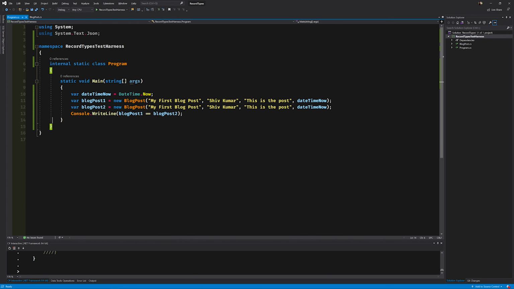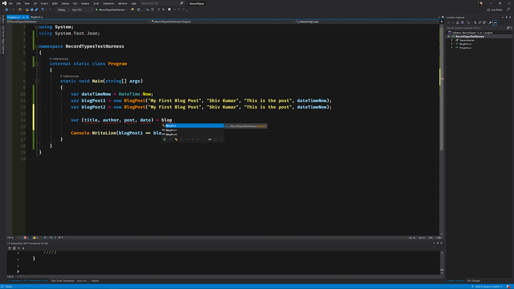So let's say I have a blog post here. And because I have the deconstruct method implemented, I could potentially just do something like this. I could just say, that's the title. Then that's the author. I'm just going to do that. That's the post. And date. Let me just finish this out just so it's clear. And this is blog post 1 or 2 or whatever. Okay. What it's doing is it is taking this blog post and it's destructuring it into these different variables on the left-hand side.